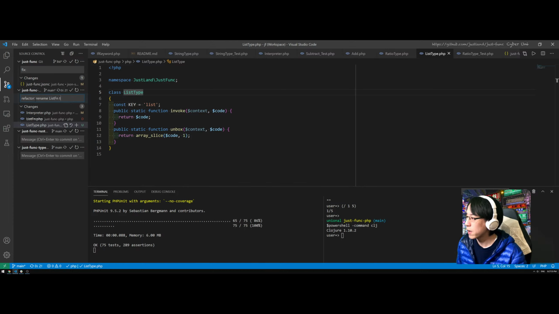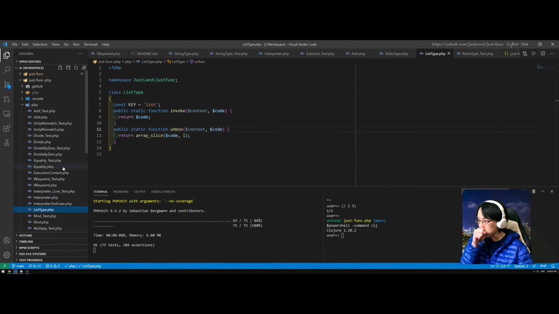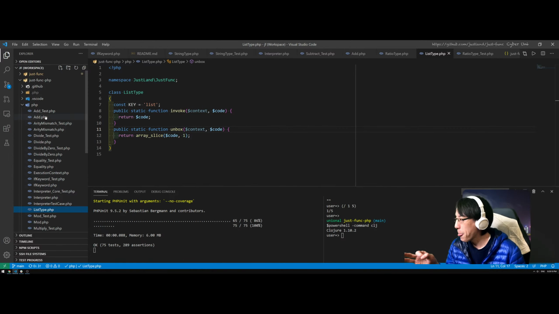Rename list fn to list type. All right. Oh, let's get some music. So, what else? We have some error.